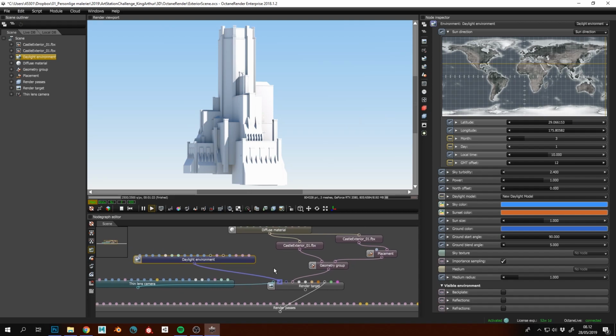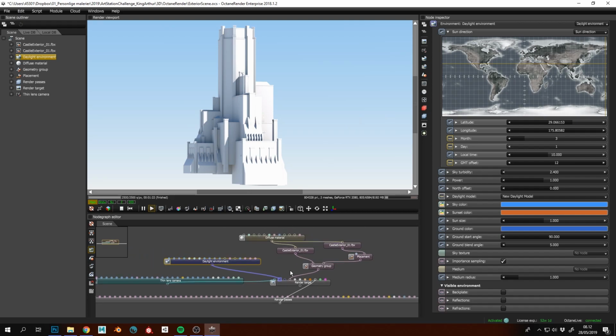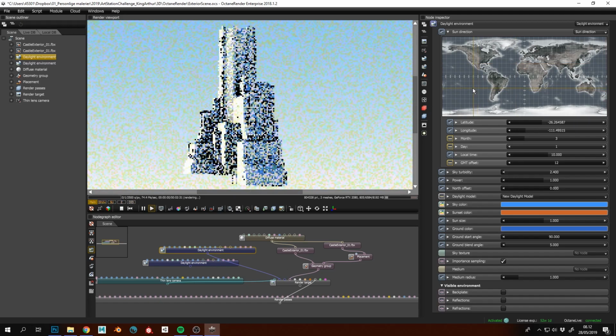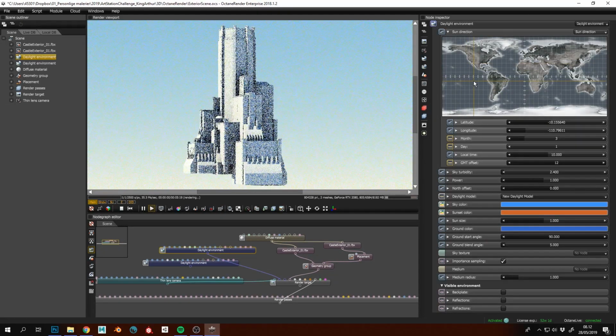So for you guys who are familiar with Octane Render, it's all node-based, meaning that you can plug whatever you want into it. So I can copy and paste this actually, and I can just pop this into a new slot, meaning I can experiment with the light, which is really, really great.